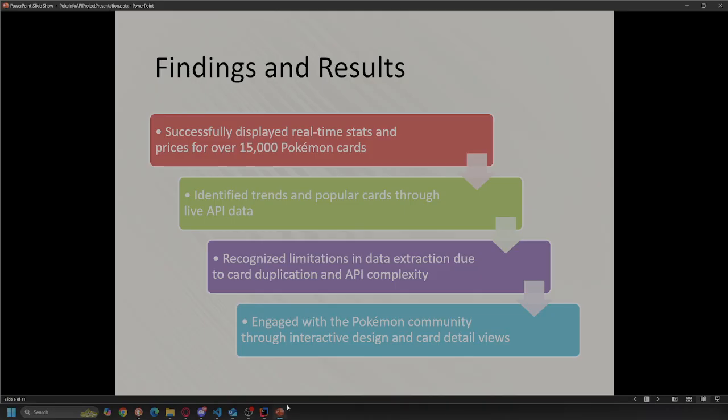Okay, so let's go back to the presentation. For the findings and results, this app was able to successfully display real-time stats and prices for over 5,000 Pokemon cards. It also helped, since everything in the Pokemon card world is based on prices. You can identify trends and popular cards through the live API data.